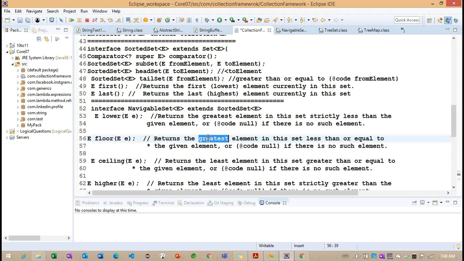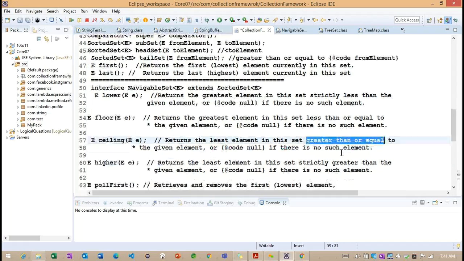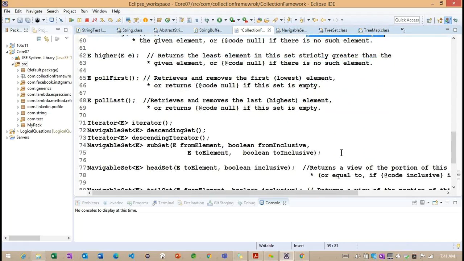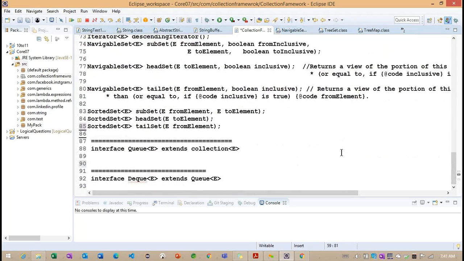These least and greatest elements are obtained based on the sorting behavior. Internally the elements are sorted, and after sorting, the least element is returned by the floor method. In the same way, the lower method returns the greatest element, and the ceiling method returns with the condition greater than or equals. These are the additional functionalities we get from the navigable set. This is information we don't have in our sorted set interface.